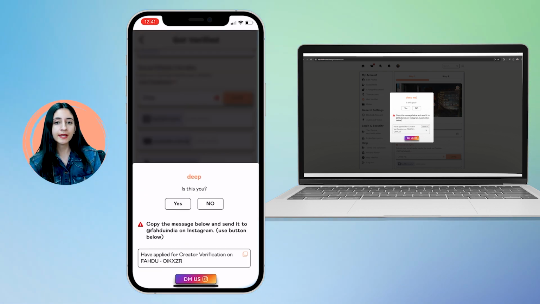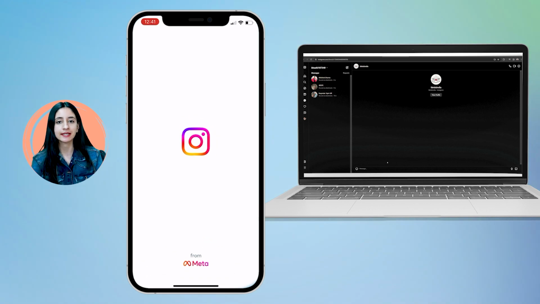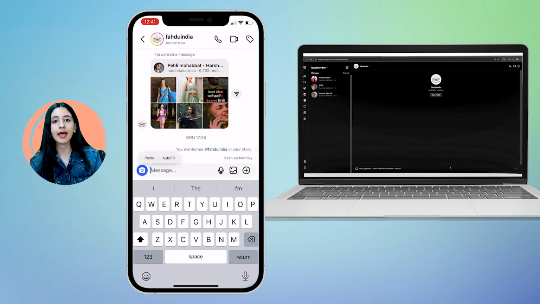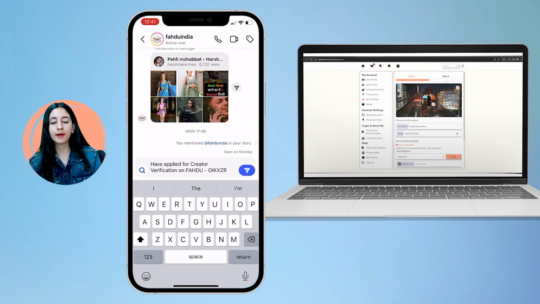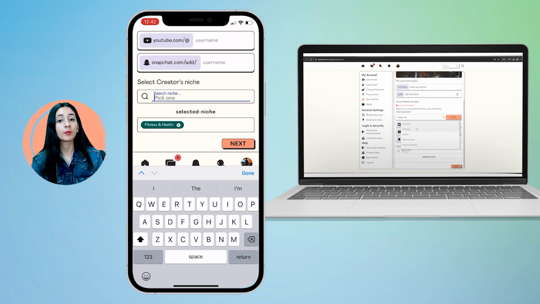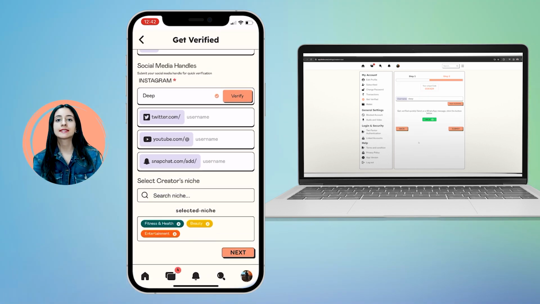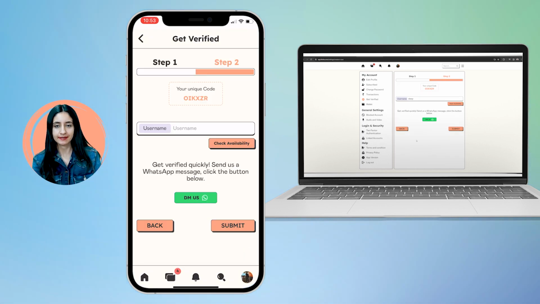Now, copy the message below and click on DM us and you will be redirected to Fahdu's Instagram chat. Simply click on Paste and send the message. Now, come back to the verification interface and select your niche. You can select minimum 1 and maximum 5 niches. Click on Next and you will reach step 2 of your verification process.